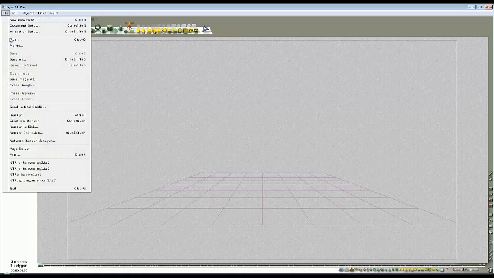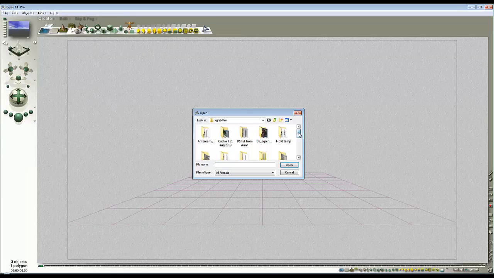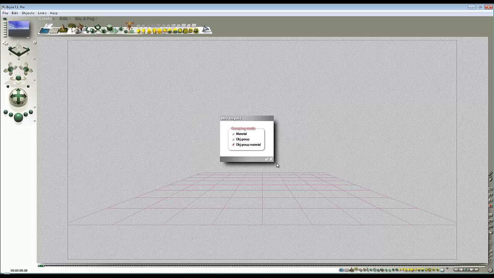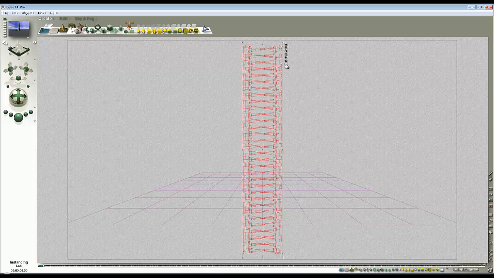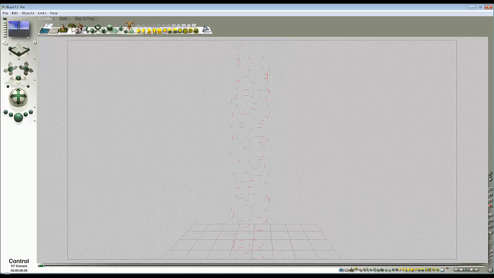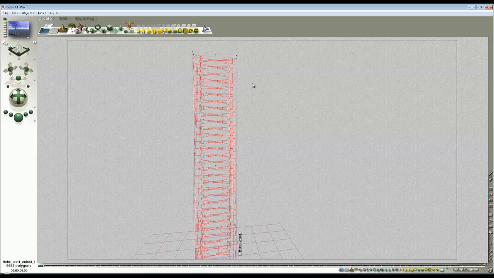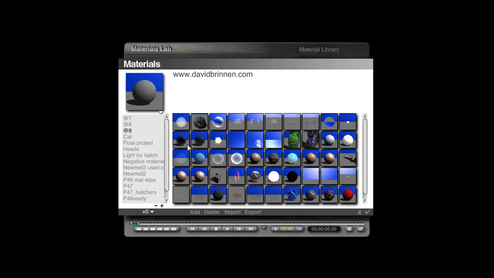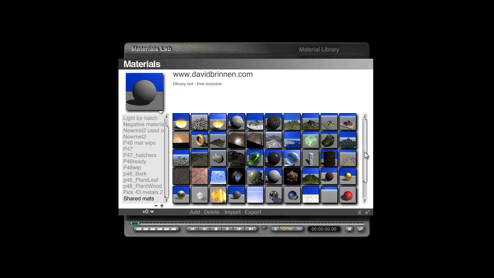So File, Import Object, locate my object wherever it's got to. Helix test, there it is. Okay, there it is. Right, I'll just lift it up so it's not stuck in the ground. And then we'll need a material on this. And what I'm going to do is I'm going to use, I think I've got one of the shared materials.